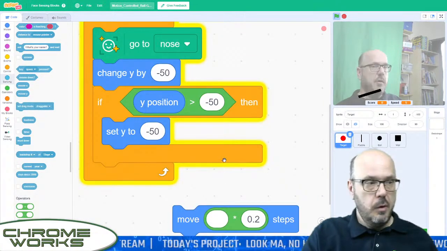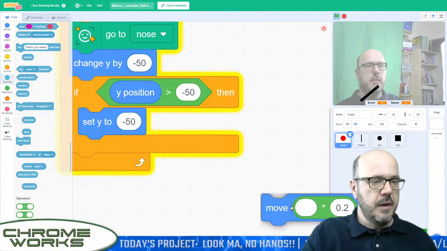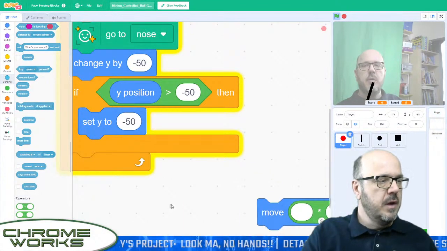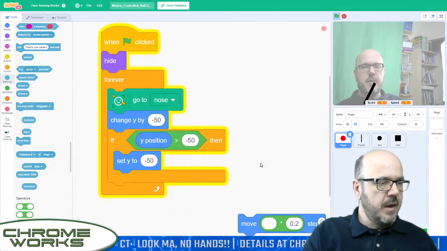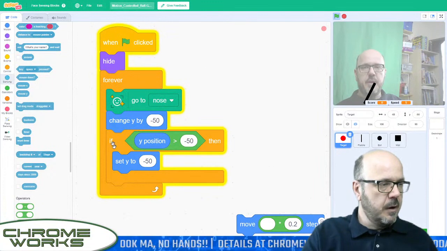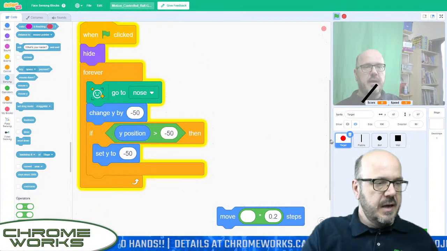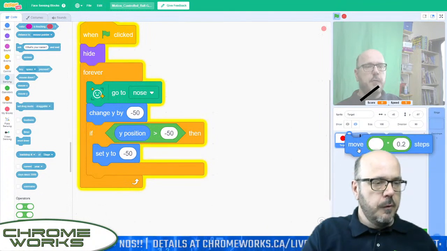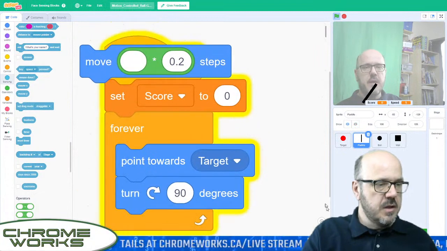Go to nose, change Y, if Y position is greater than, yeah, okay. So the only thing I needed to do was go over to the paddle. So let me show you guys one more time, because I think I haven't had enough sleep last night, obviously, and I'm a little bit messed up here. So, okay, this is looking good now. Now, I'm going to take this move block and move it over to the paddle. We need to start coding there. I got flipped over to the wrong sprite and didn't realize it here.